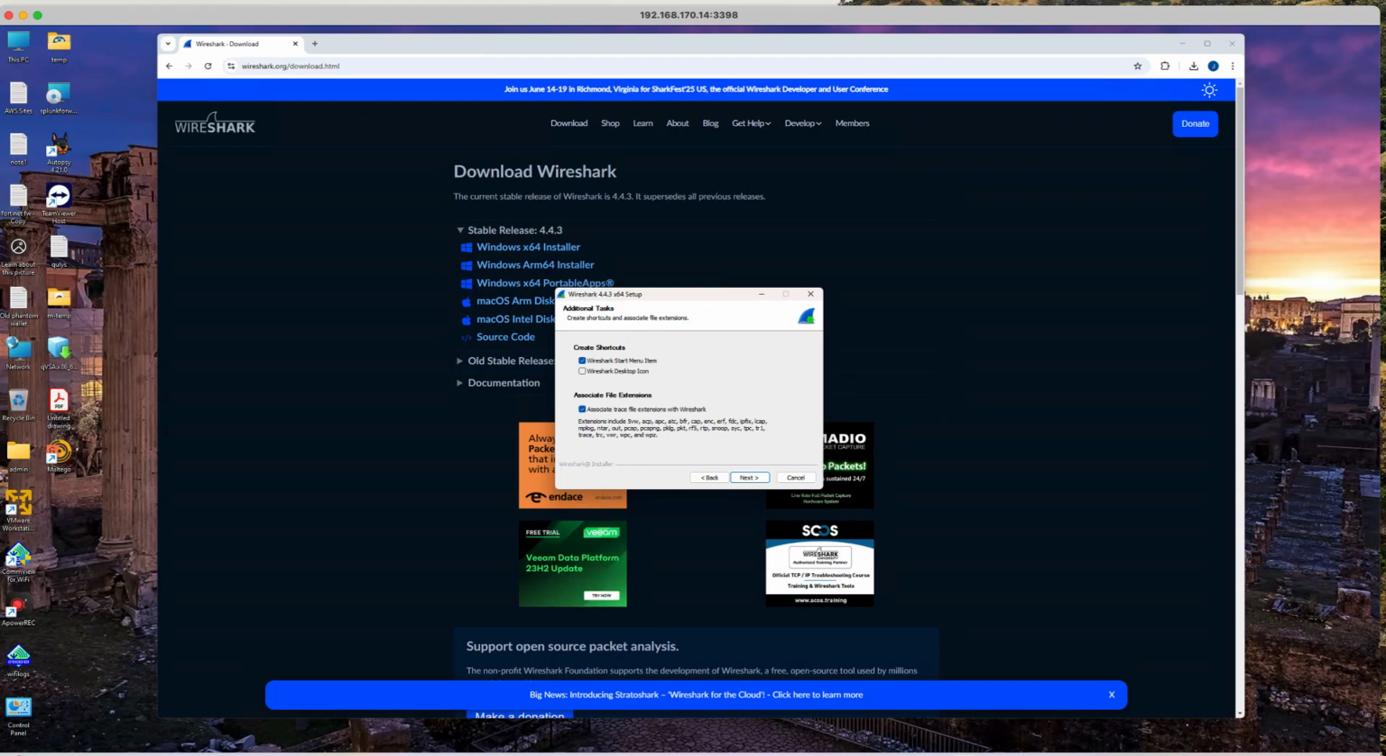Then you're going to have the option of installing or creating a network shortcut. Here it is. And then you're going to have the option of associating all these file extensions to Wireshark. So I would strongly recommend you to do that unless you are using another type of sniffer, but I always do this. Just click on next, accept the defaults, and this is what you need to know.